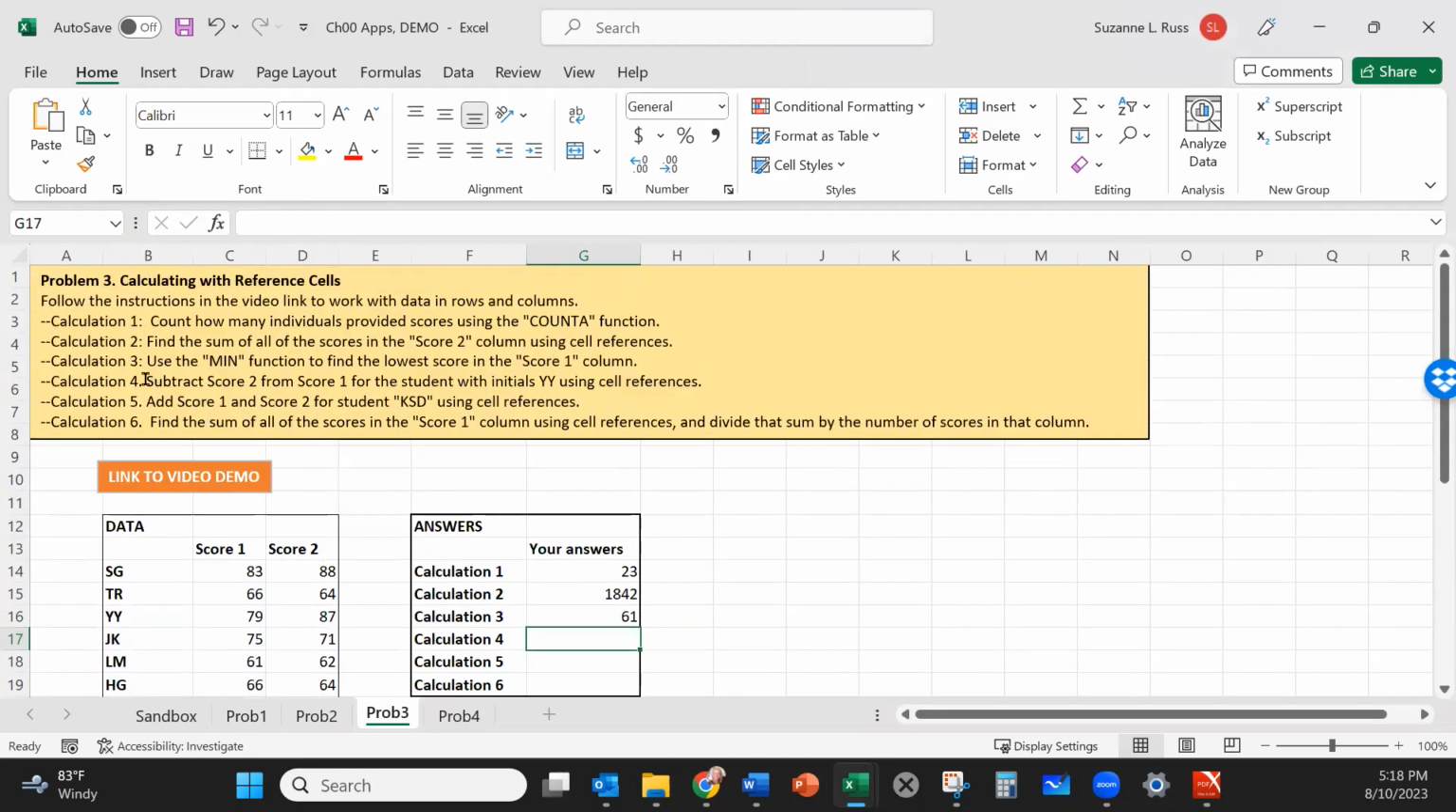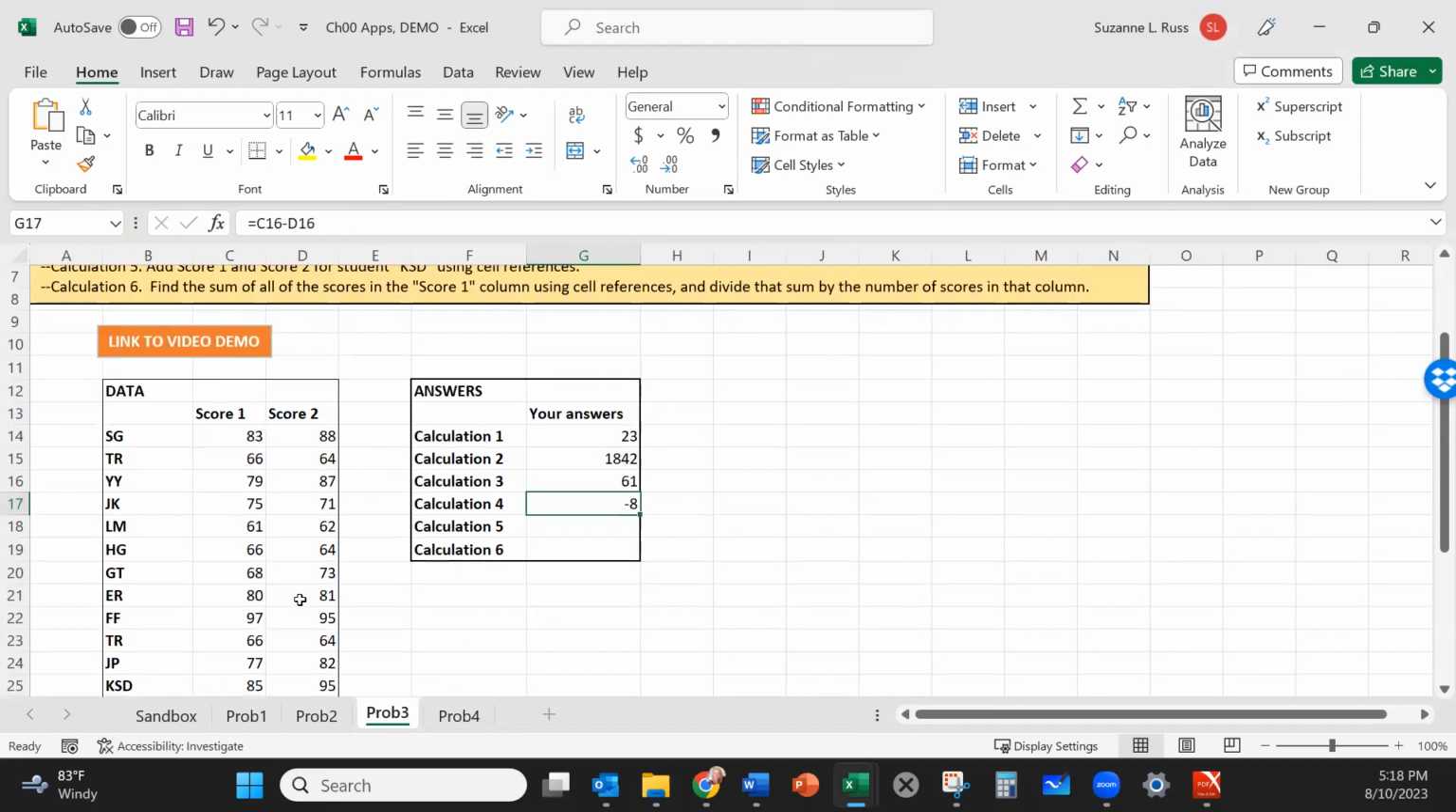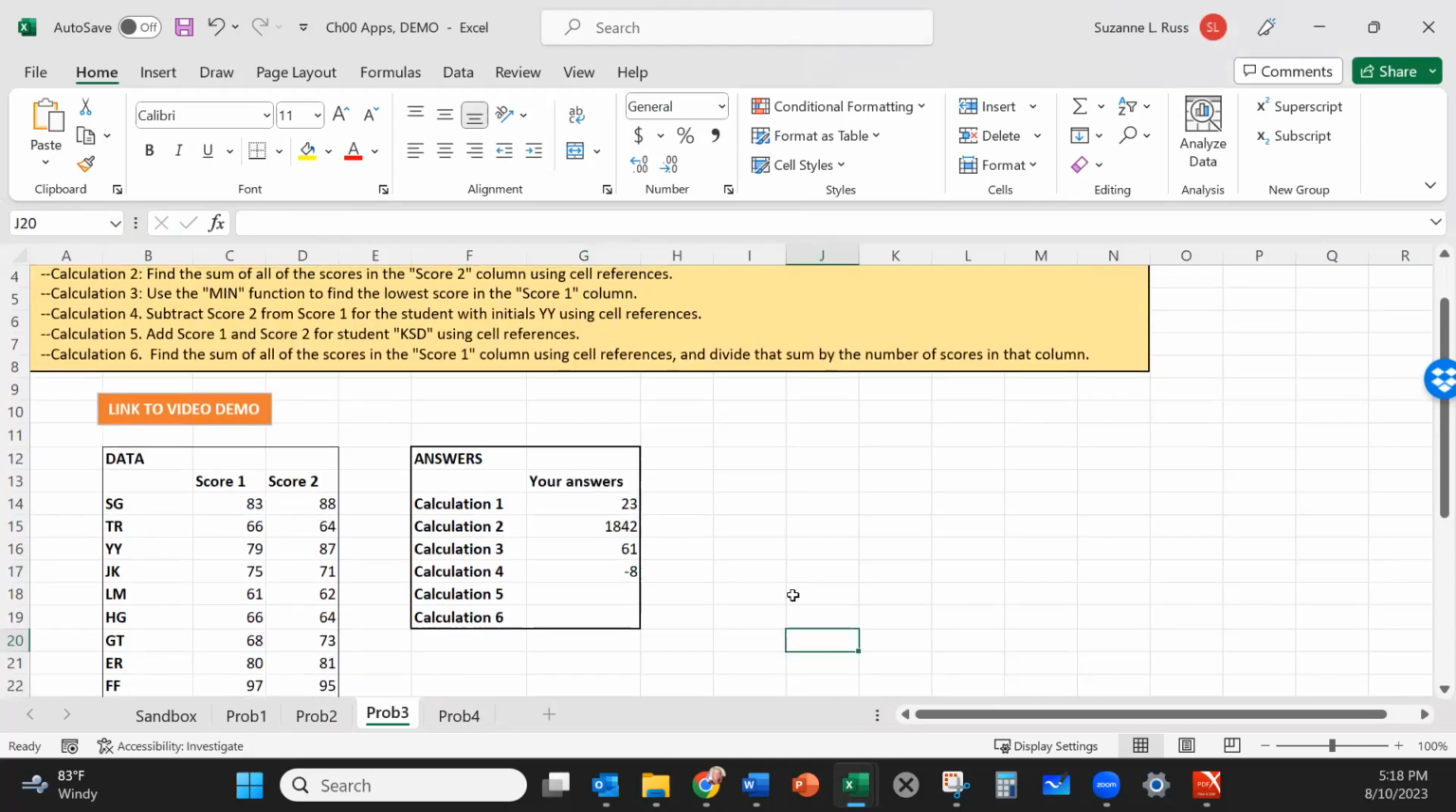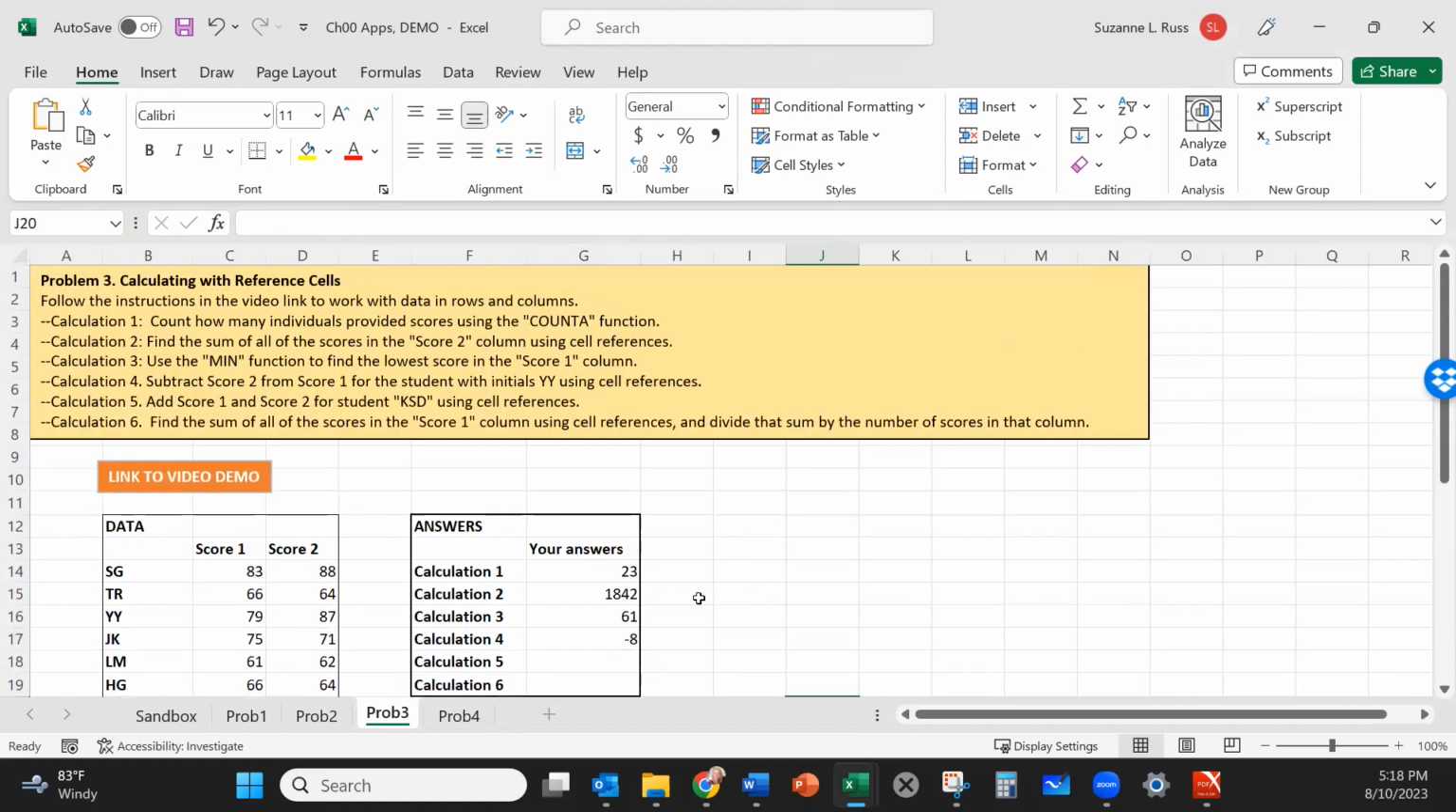Next, we subtract score 2 from score 1 for the student with the initials YY using cell references. So let's type our equal sign. Using cell references means that we're not going to type in 79 minus 87. Instead, we're going to click in the cell with the 79 and subtract the 87 and hit enter. We find out that it's -8, that the second score was 8 points lower than the first score. Here's our student, and that looks right. Later on, when we get into working with larger data sets, you'll see why it's helpful to use these reference cells instead of typing in numbers.